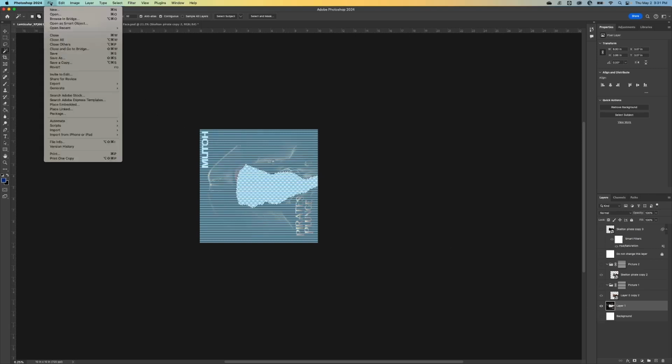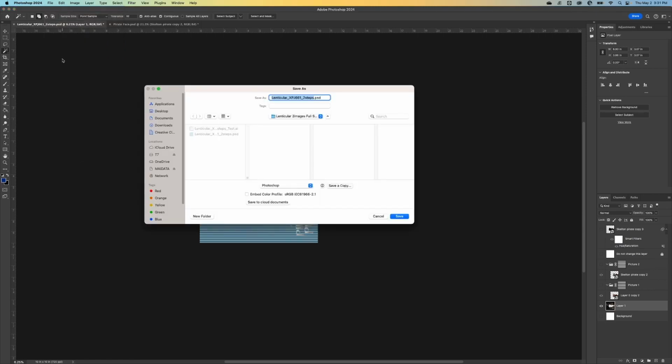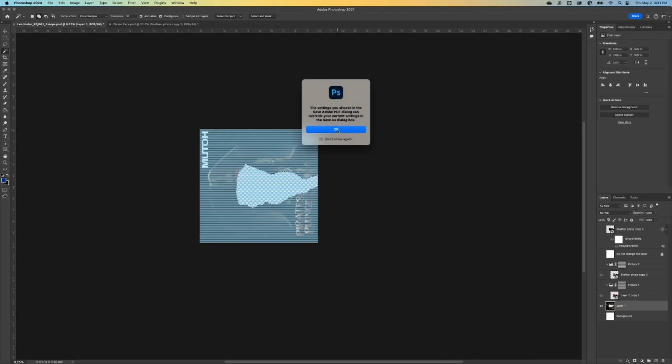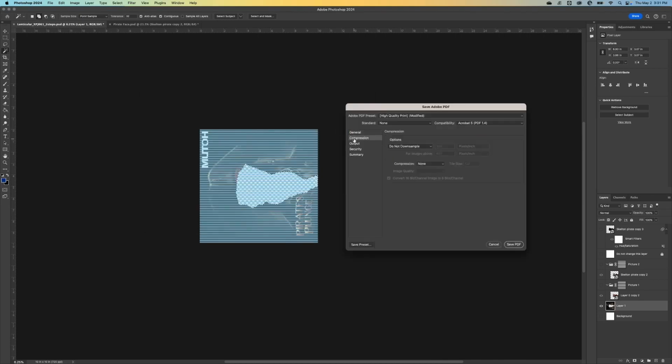Go to File, Save As, Photoshop PDF, then select Do Not Downsample and None for compression. Press Save PDF.